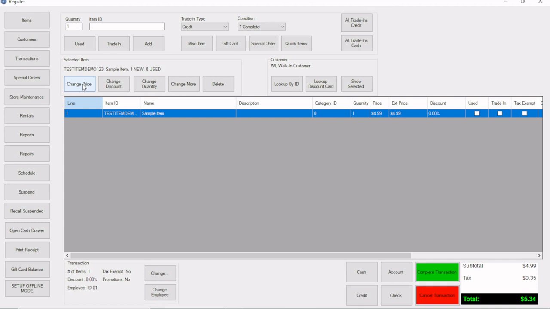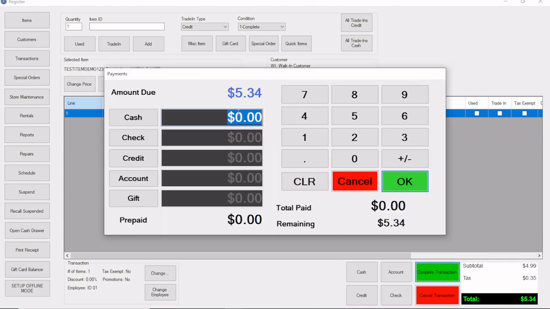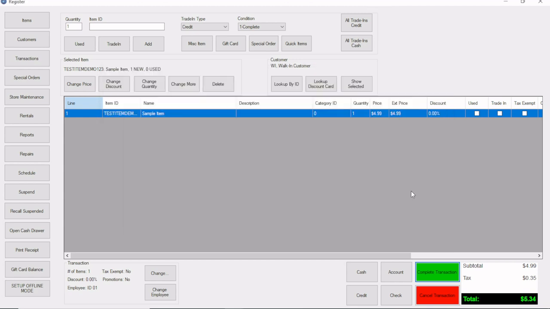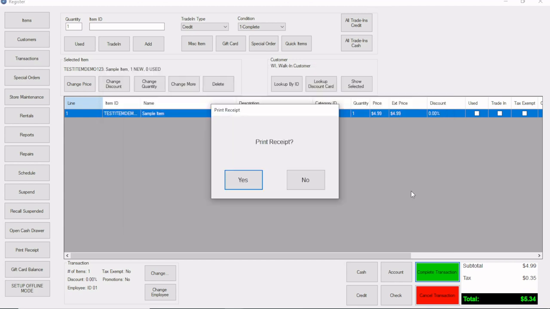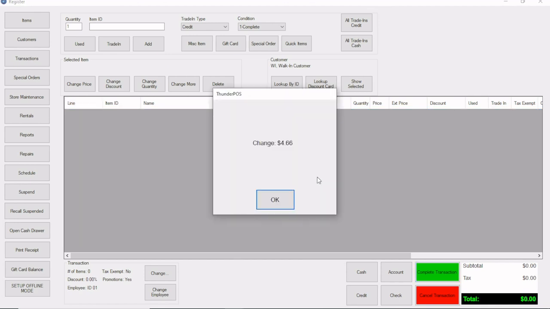So we can add several items on here. You can do a trade-in and a sale and a return. You can do all of that on the same transaction. But for the moment, just to show how a transaction works, we're going to hit complete transaction here, and we're going to say they're handing us $10 cash. So we'll just say $10 cash, and it will ask if we want to print a receipt. I'm going to say no, simply because I do not have a receipt printer hooked up. And since it was cash and we overpaid, it's going to tell us how much change we owe the customer.